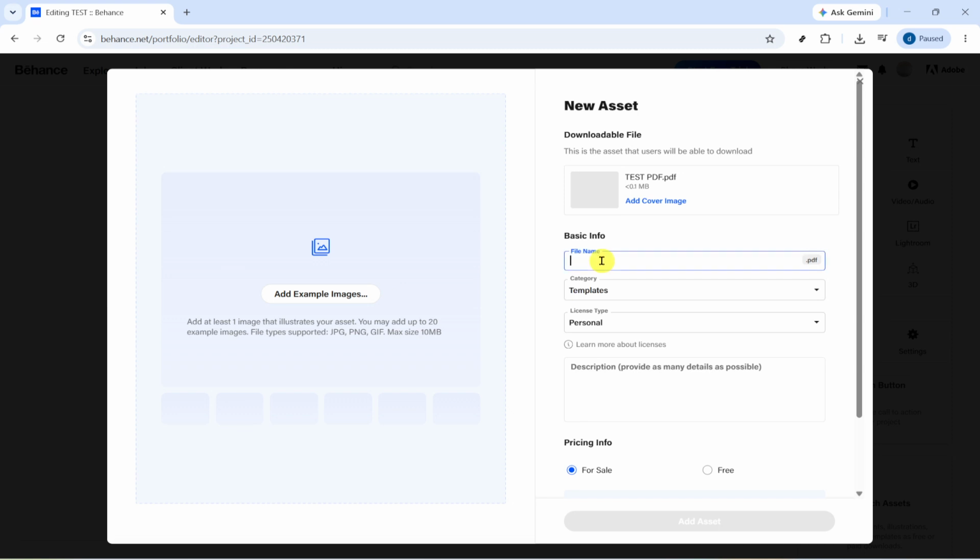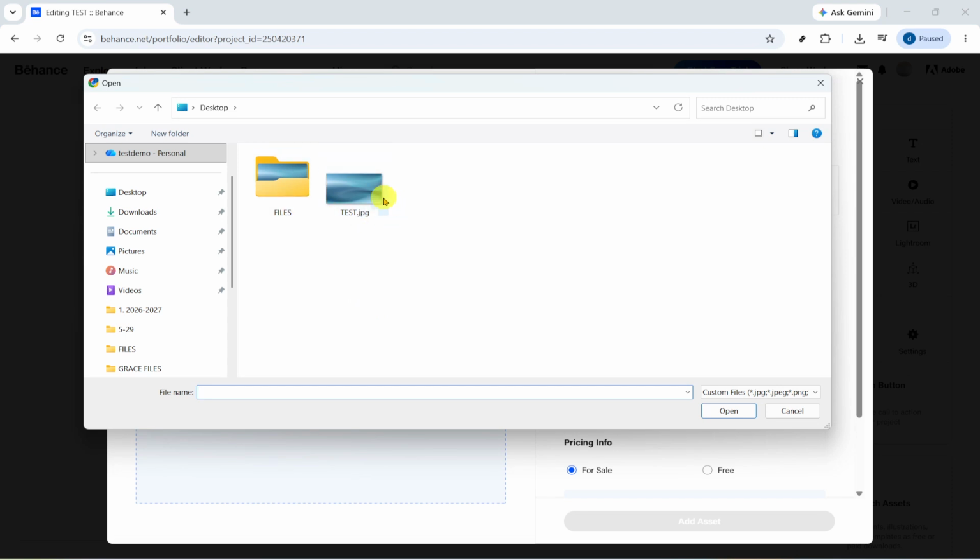After selecting the PDF, click on Add Example Images. This part is important because example images help represent the file visually inside your project. Since a PDF may not always communicate its contents at a glance, adding preview images can make the asset more understandable and more appealing for anyone viewing your Behance page.